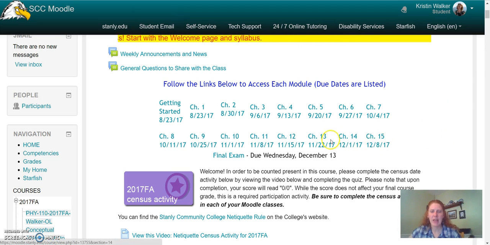The exception is that from around Thanksgiving to the end of the year, the modules are due on Fridays, because around Thanksgiving I end up giving you a week and a half rather than a week to complete a module because of the Thanksgiving holiday. So make note of the due dates here.